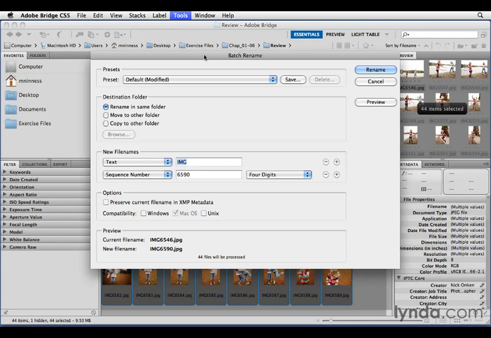And that brings up this very large dialog box where you have a lot of control over how you want your files to be renamed. One of the things you can do is decide if you want to just rename them in the same folder, just change the existing files, or rename them and move them to another folder, or even copy them to another folder. We're going to just rename them in the same folder. At this point, you can decide what kind of naming scheme you want to use. By default, the first option is just simple text, meaning whatever you type in here.